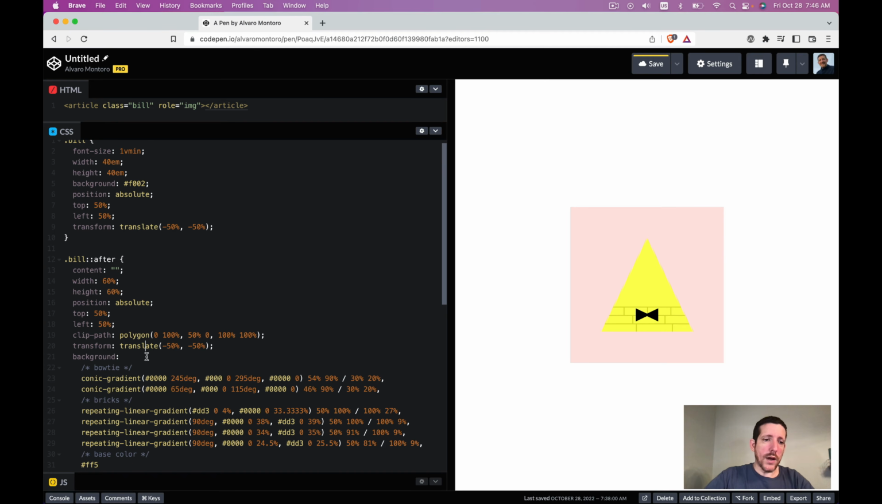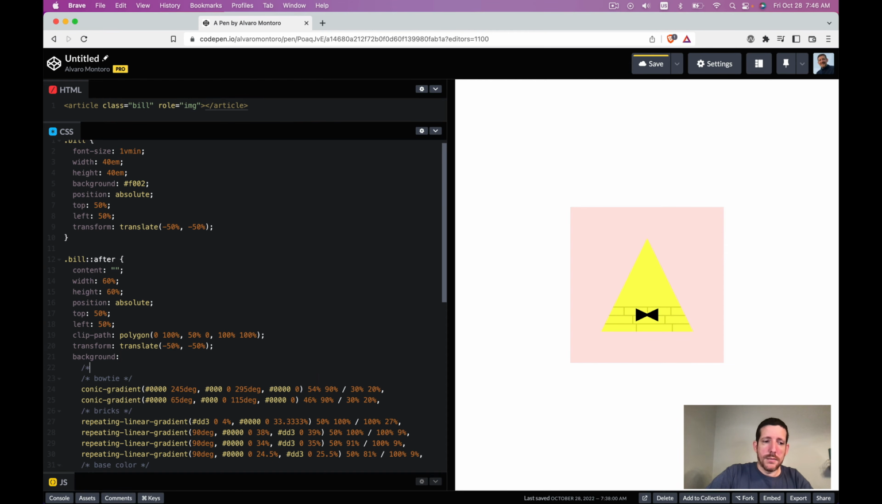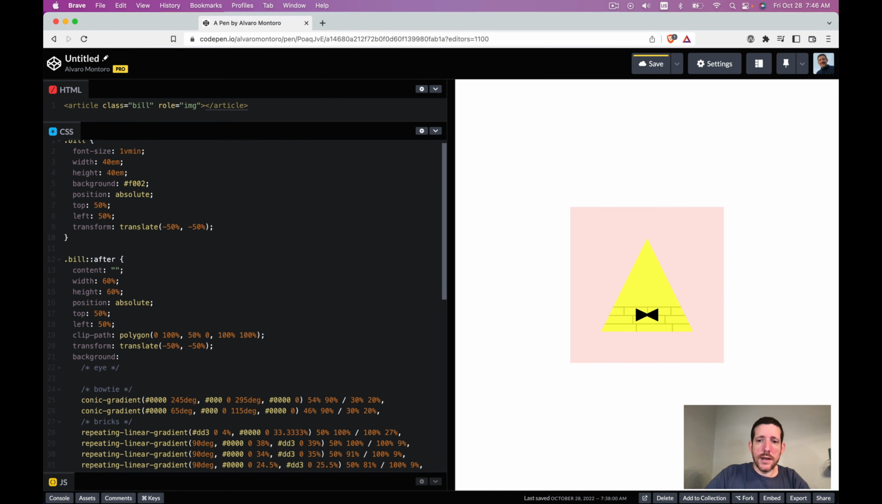It has taken way too long, the bow tie, but let's do the eye. If we had more elements this would be a lot easier, because we can do an eye by adjusting the border radius, but we are only using one element. So to generate it, we need to use a radial gradient, and actually we need to use two radial gradients, one for the top of the eye, another one for the bottom of the eye.